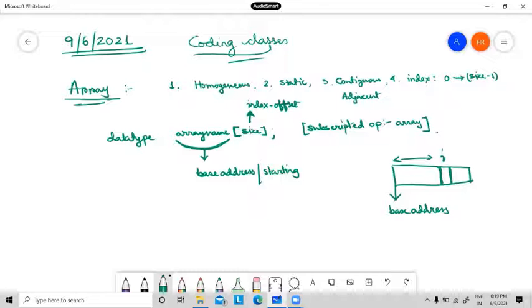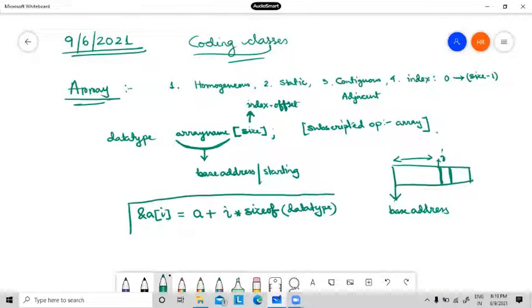we have seen in the last class that the address of this one will be like this: A plus I into sizeof. What is sizeof? Sizeof is again an operator to give the size in bytes of the data type. So using this formula, we can easily calculate the address of any element. So this is equal to the address of A[I]. Try to remember this, because this is very important in case of an array.